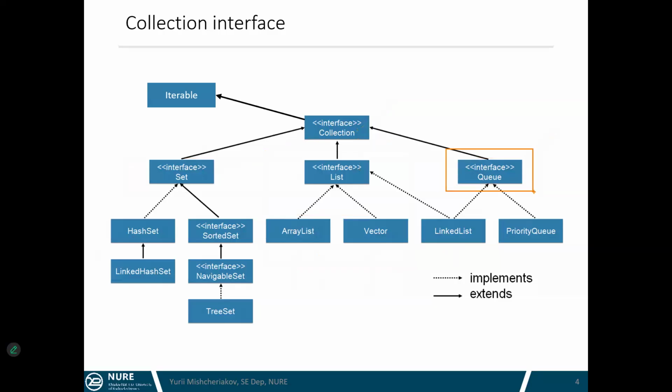Queue, a very useful structure, usually used to put, for example, messages, elements, and the first idea, last in, first out, or first in, first out, to handle, for example, a sequence of incoming events or something like that.